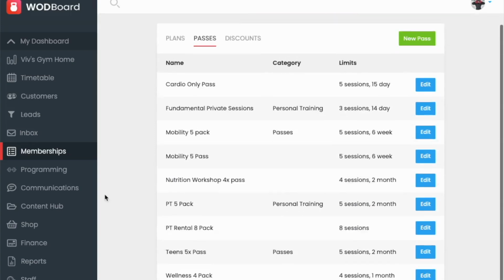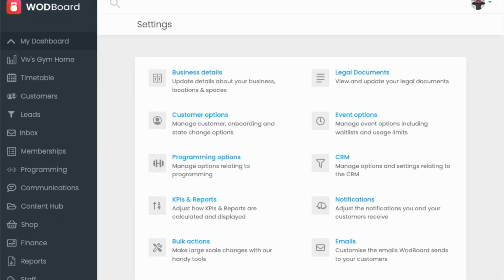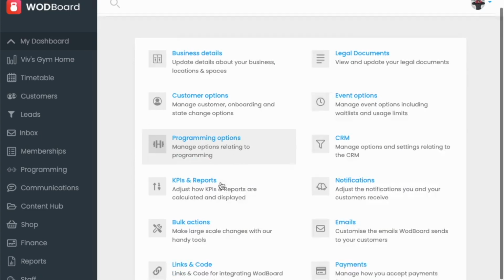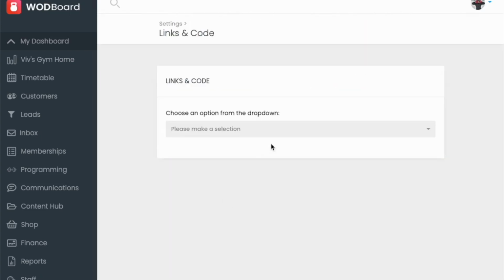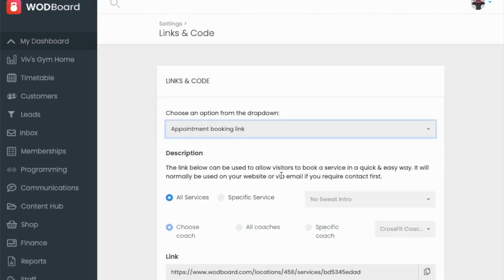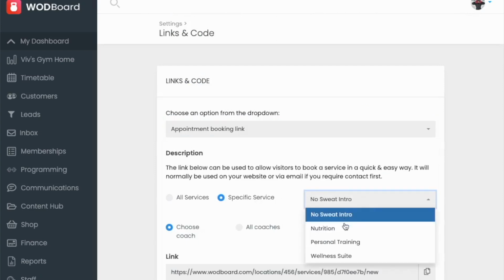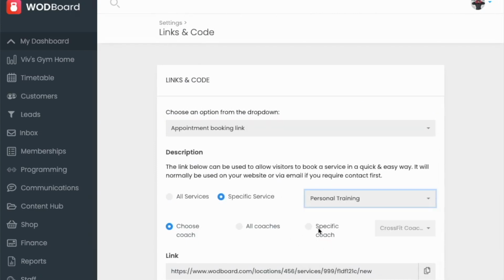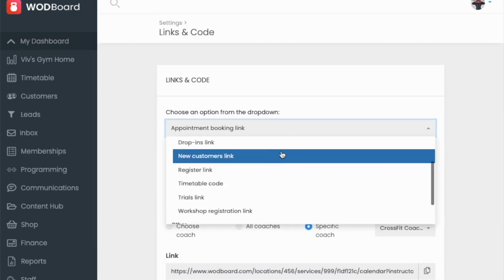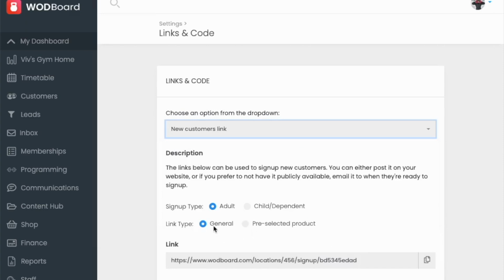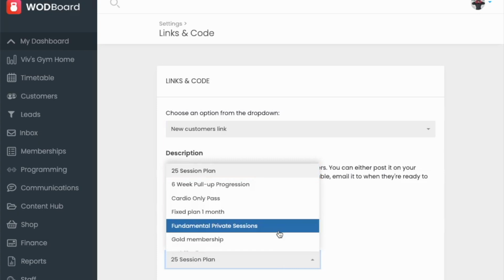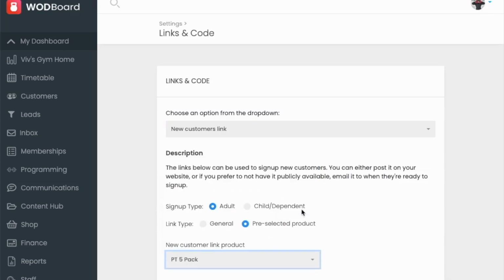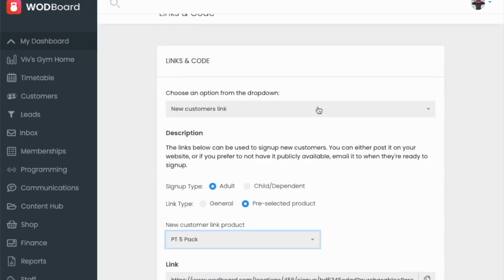To send them a code for booking, they can either go into their app and do it, or if it's on hidden, go to links and codes. You can do appointment, specific service, and down to personal training. You can even choose a specific coach. Copy and send away. If you want them to do a plan, you can have them pre-select product, and you can choose exactly what plan you want to send them, copy, and send them the code.